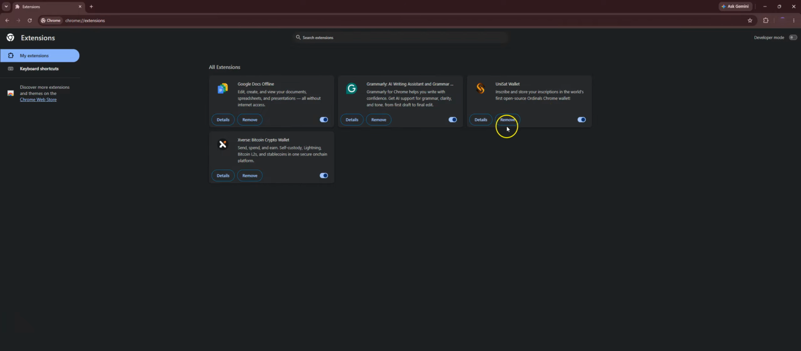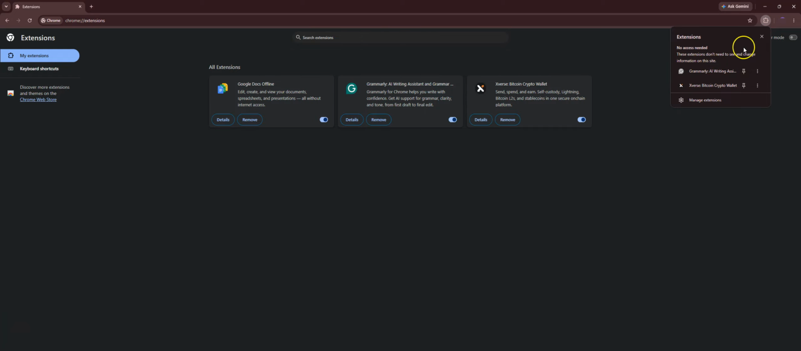So once again, if we wanted to remove this, we're going to click remove. It'll pop this up. We're going to go ahead and click remove. And then just like that, the extension is gone from your Google Chrome browser. We won't see it here, and we won't see it on the main page.